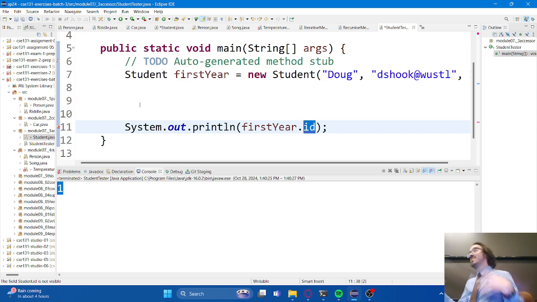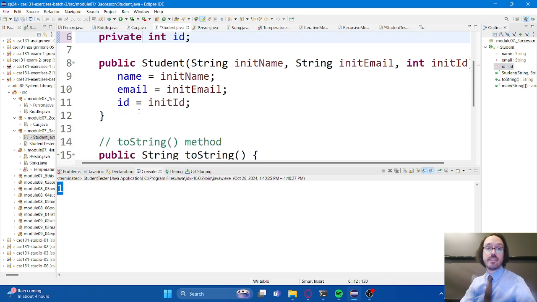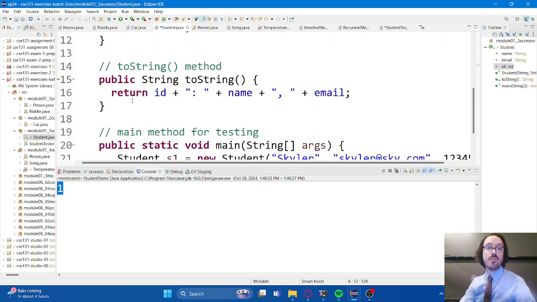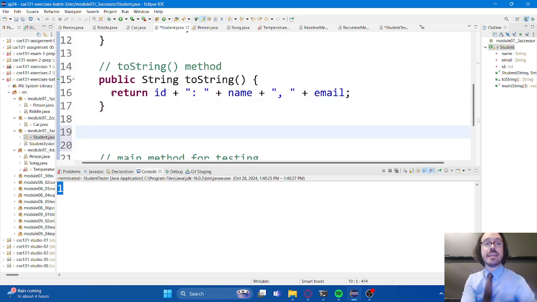If there are other values that I wish to create getters and setters for, then I can do that as well. In fact, it's very common to create these. I'm going to show you how to do that now. To create a getter for the ID, we'll call it public. Remember, we're not doing static anymore. That's actually our next topic, static versus not static.